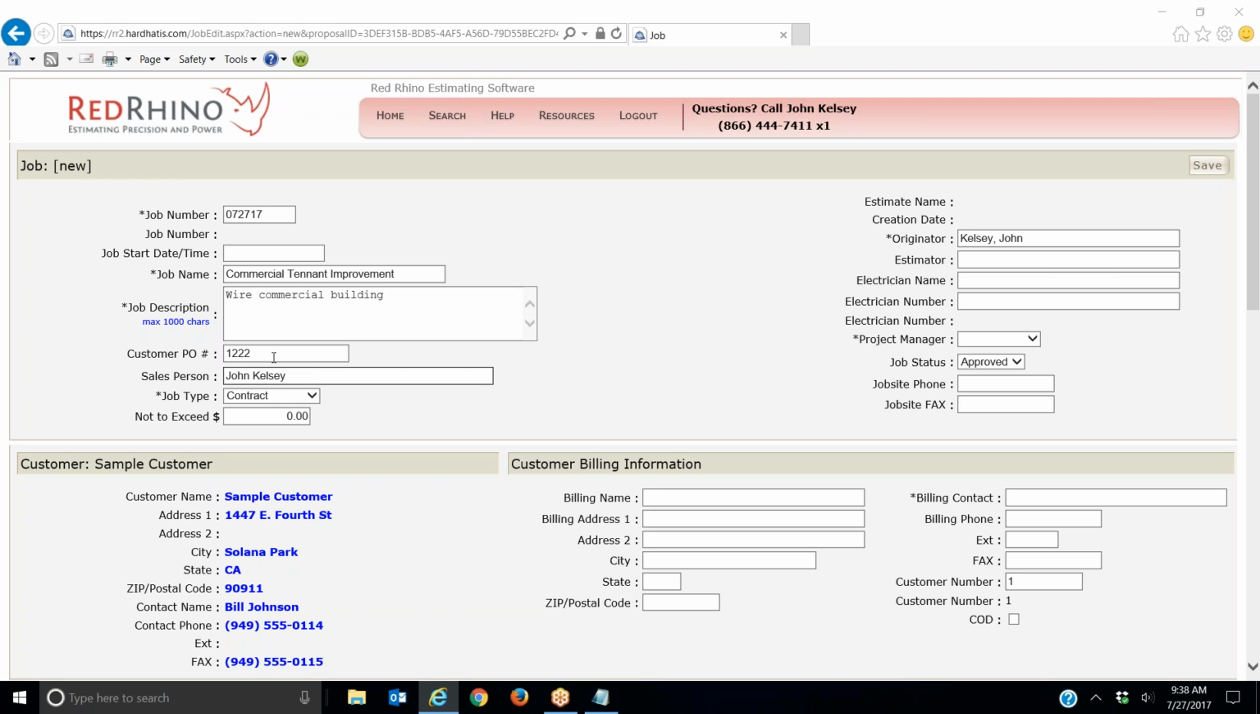Now, when you get a purchase order from your customer, you want to make sure that's in here because you'll bill against that purchase order in the future. And then job type, this is a contract type job. But if you're creating these from scratch, you can also create a time and material. Okay, I'm going to leave this at contract and just proceed.